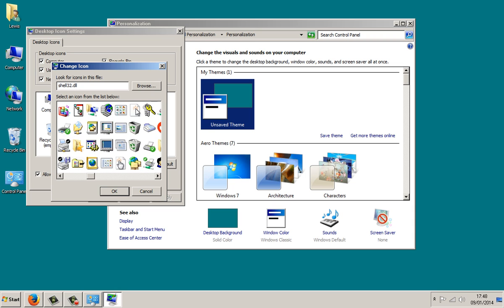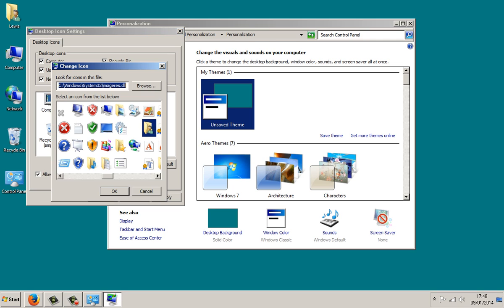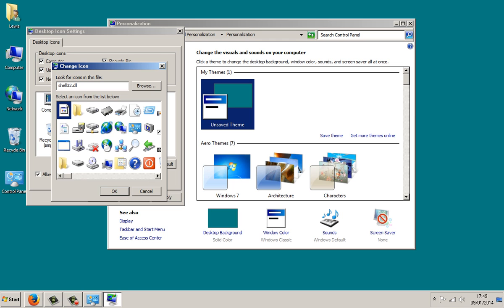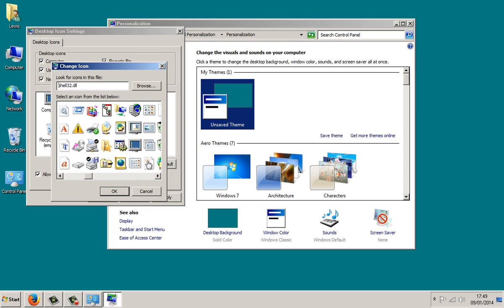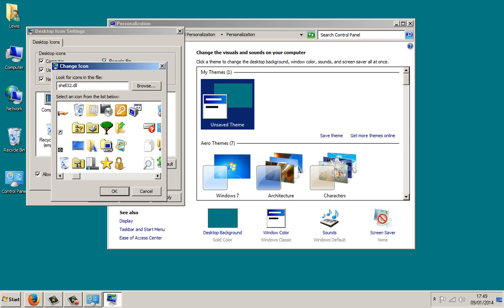Now I can't find an actual Windows computer icon from Windows 95 and 98 in this file, so I recommend you use this one because it looks a bit similar. Click on OK, and now you've got your first icon done. For your user icon, click on Change Icon, search for the file yet again, and then click on, if I can find it here, there we go, click on this one.